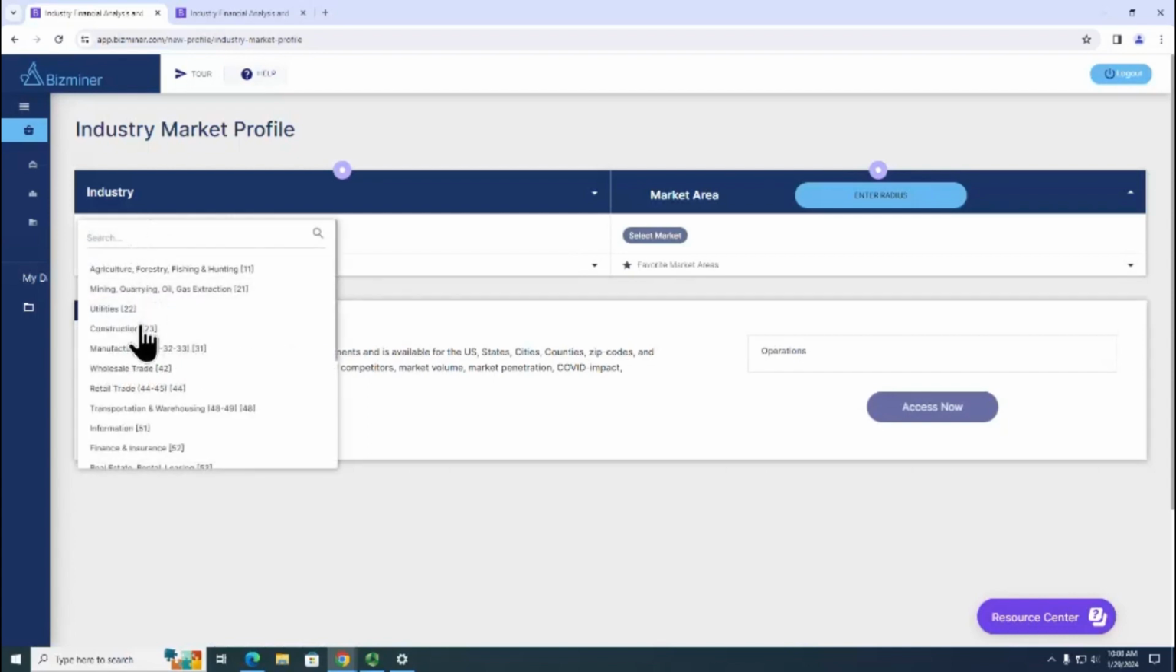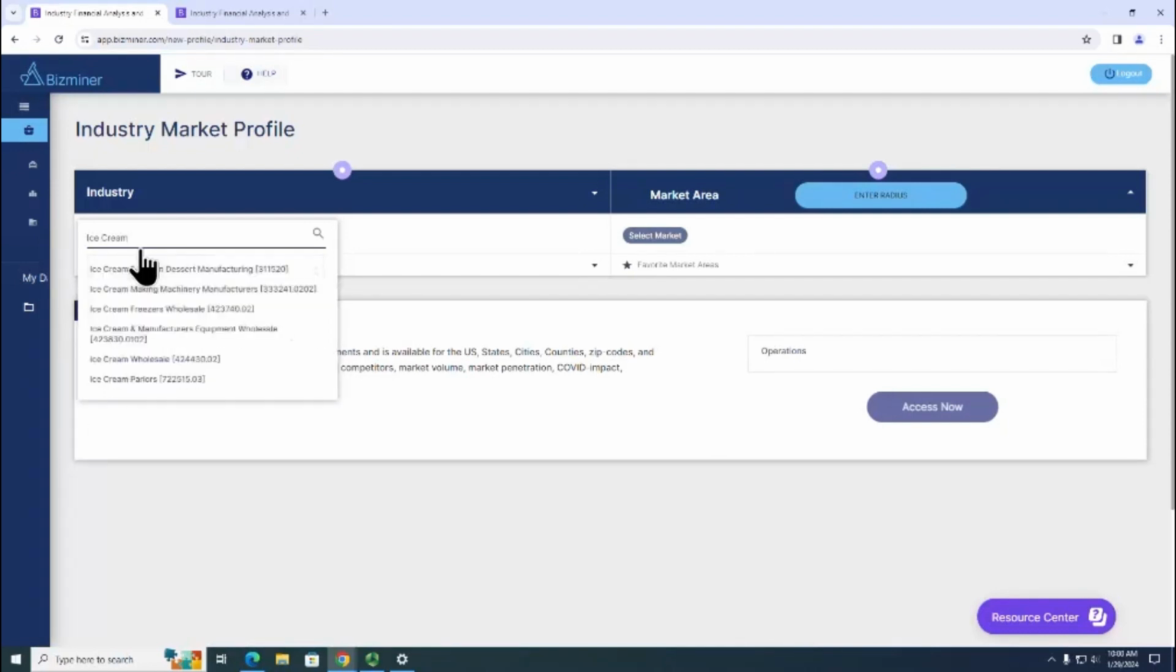You can either search it up by NAICS code and reverse engineer that, or you can type in the industry name. I'm going to go with ice cream stores, for example. We'll also see in there that it's not ice cream stores, but ice cream parlors. So you may want to watch out for any kind of synonyms or any similar information.